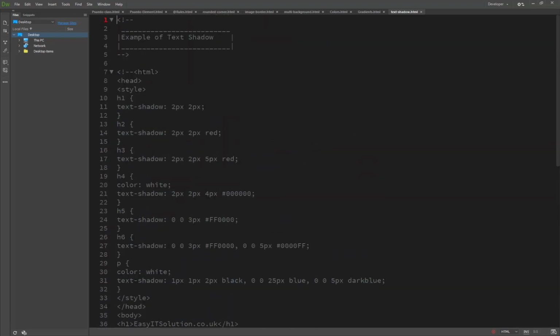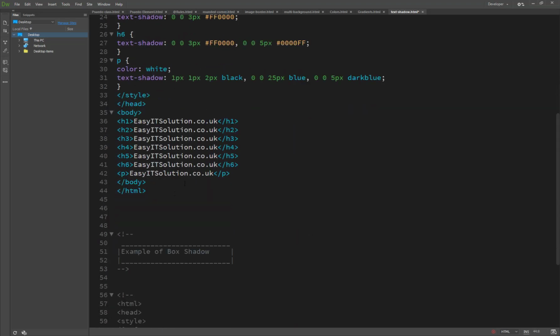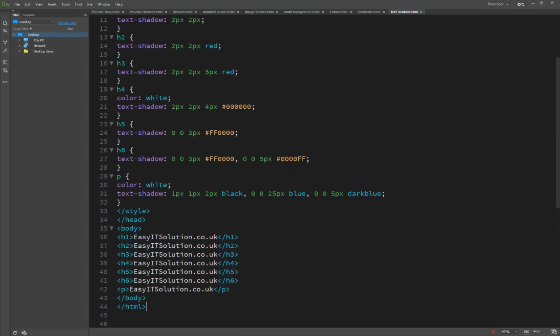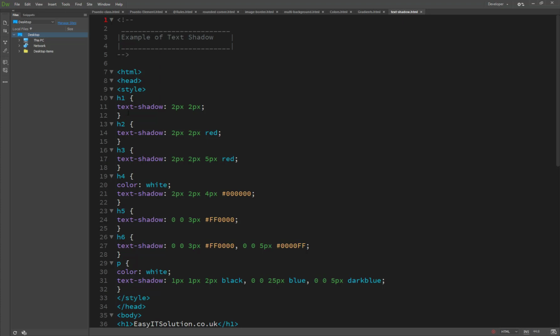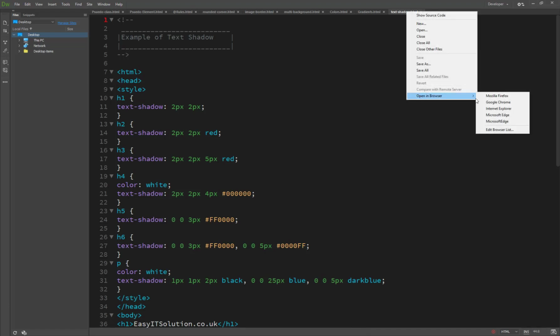So now I've just uncommented this one, and you will see here I have set the H1, and from H1 to H6, and then the last one paragraph I have repeated many lines or many paragraphs of easyiitsolution.co.uk, my website. So I will show you that the text shadow is 2 pixels, and inside the 2 pixels red, and this is the 3 dimension, and this is the red color text shadow and something else. So you will understand more when I show you what exactly it looks like.